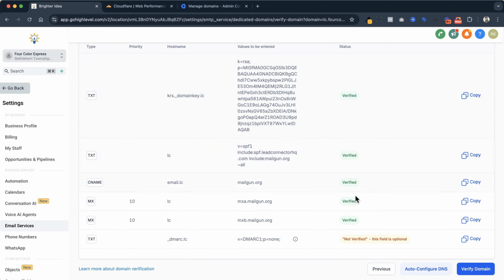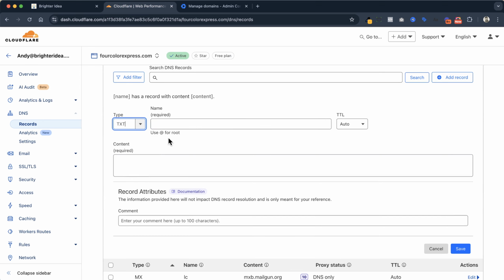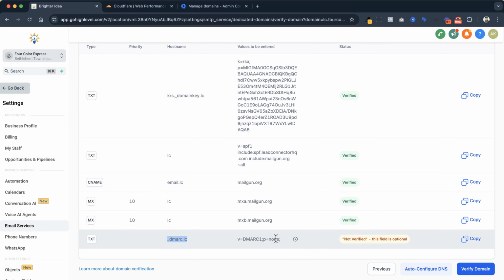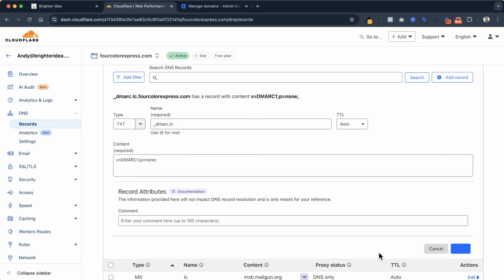And now we're lit up almost all green except for this last TXT. This one is a little bit extra that you absolutely should do. So we'll add that now by clicking on the host name, copying that. It's going to be a TXT. I'm going to add a record. I'll go to TXT, paste it again. And then I'm going to copy this information here. This is a DMARC. Paste it there and click save.